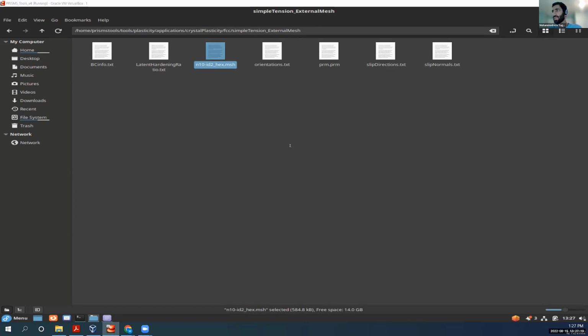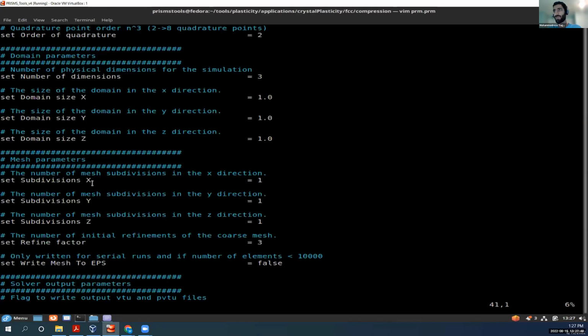Oh, there is one question. If periodic boundary condition, what should be set for the refine factor? If you are using periodic boundary condition, the refine factor should be 0. And then you need to use the subdivisions to discretize the sample. For example, if you want to do 32 by 32 by 32, you need to define the subdivision X, Y, and Z as 32. You cannot use set refine factor. So in that case, set refine factor should be 0.